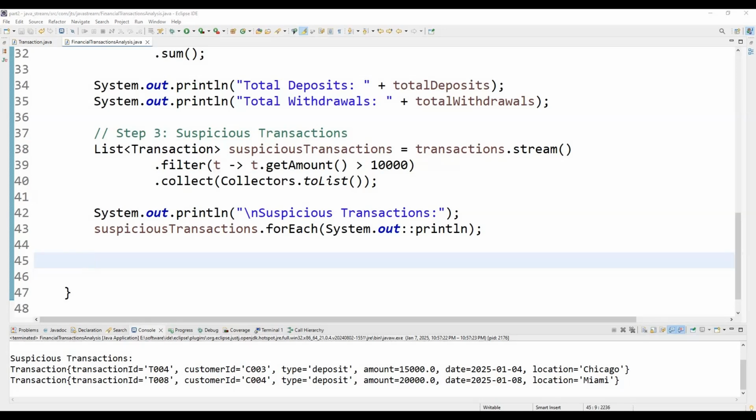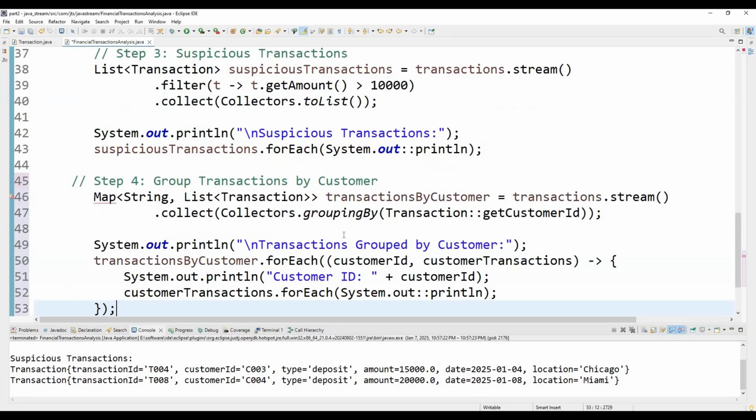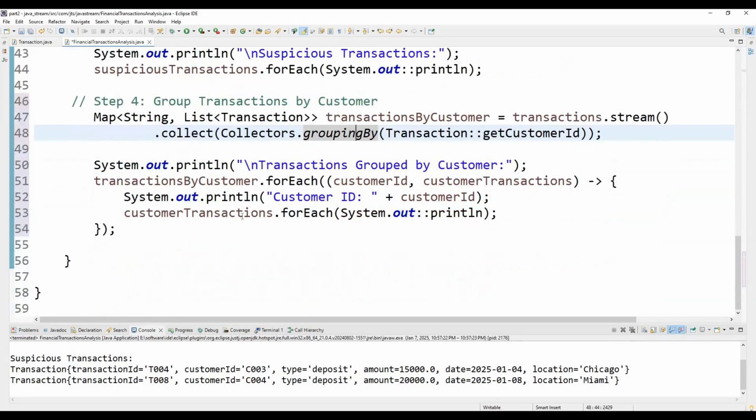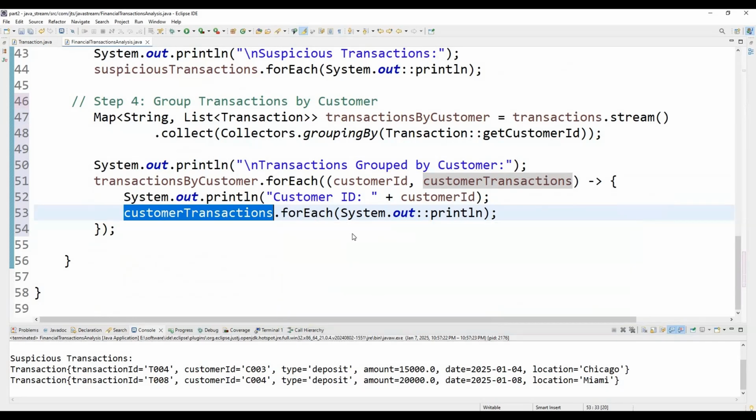Next we can group transactions by customer. So let me write the code for it. Okay, so here if you see what we are doing, we are just calling transaction dot stream, then we are grouping based on the customer ID. So based on the customer it will group the transactions over here. One customer can have multiple transactions, so customer ID will be the key, and the value will be the list of transactions for that particular customer ID, and here we are printing the data. Let me run this application.